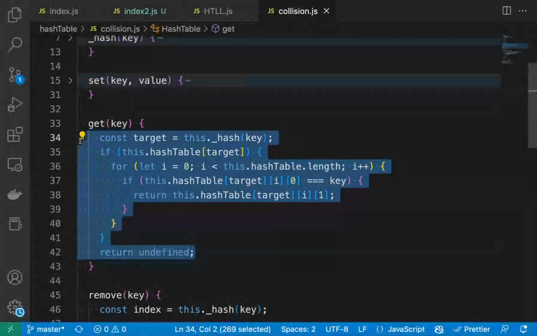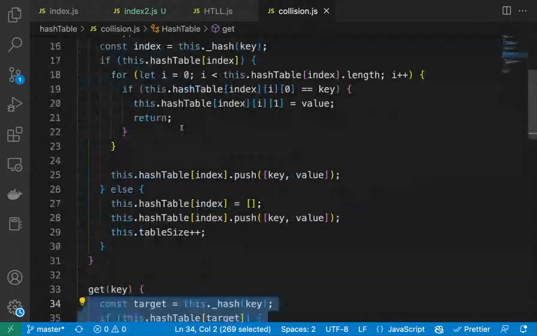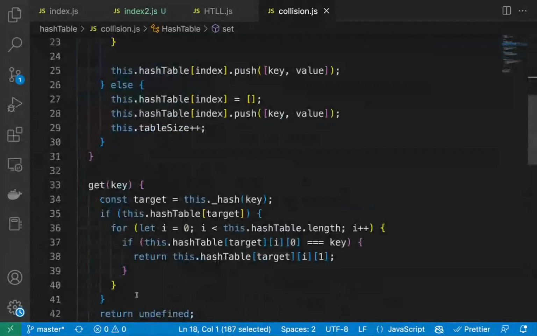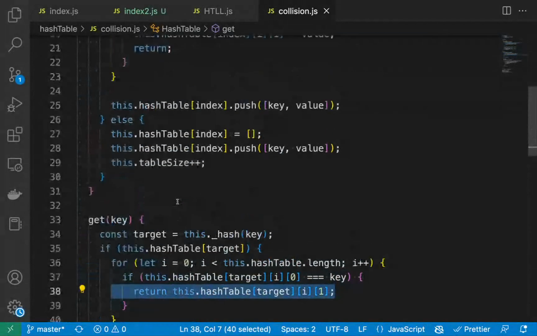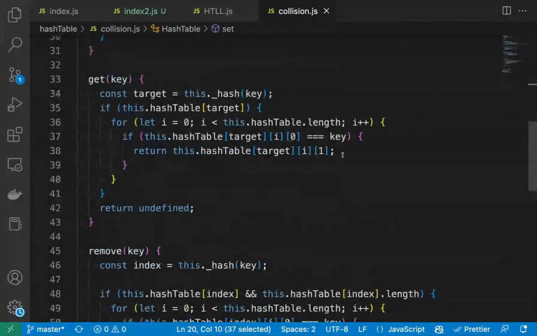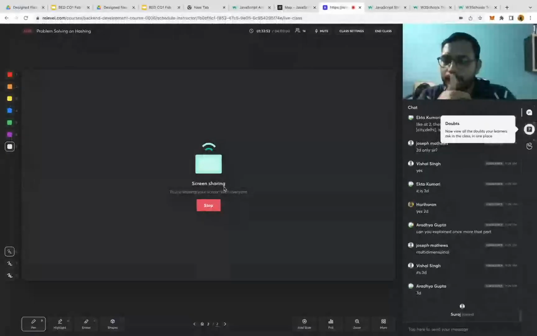Guys, see this part of code also. It's similar to the set code. You see, this part of code and this part of code are similar. Once we find the key, we are returning the answer. Earlier, we were updating the value at the index, but here we are simply returning the value. Easy, right? Can we move into the next one?